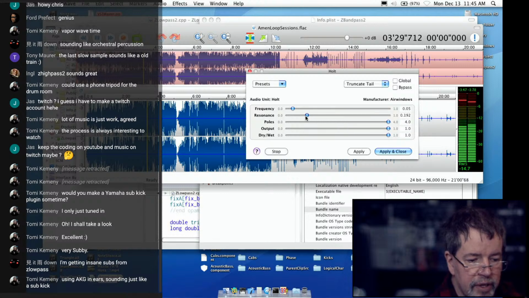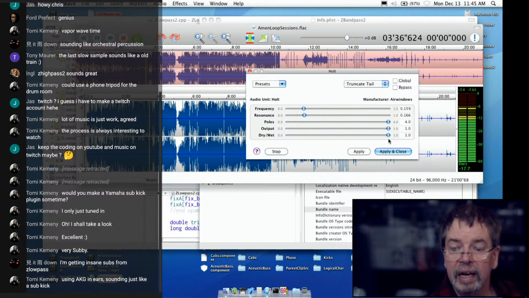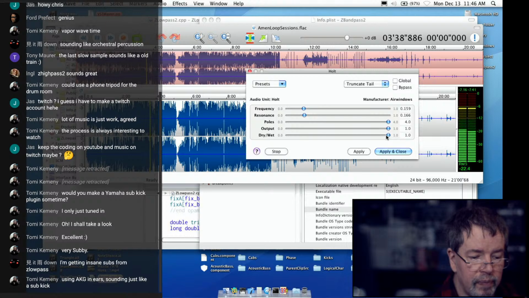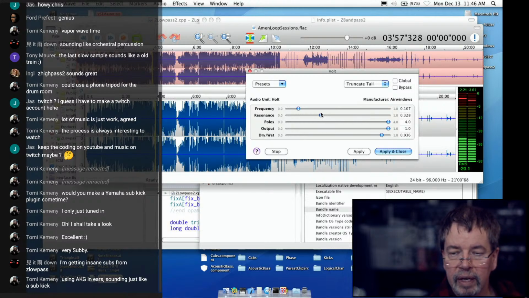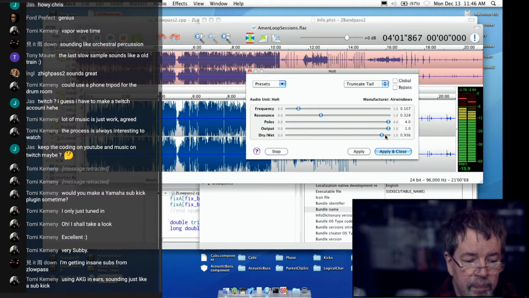And we can also take the resonance way down and move the frequency up. And that's also going to be very subkicky. You know, just pick the way that you want it to resonate, and it should do a pretty nice job of it.